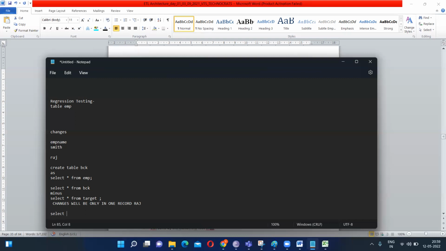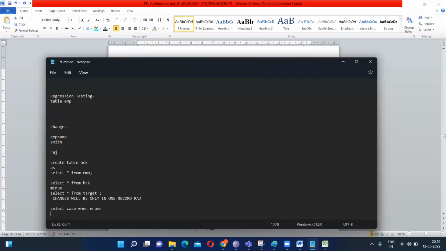If I want no records, then I will write the entire query. What will I write? Select, then case, when ename equals Smith, then change to Raj. When ename equals Raj, then change it to Smith. Okay, that's all is the change.